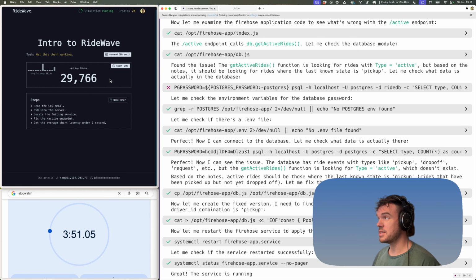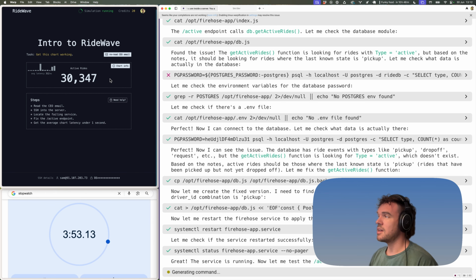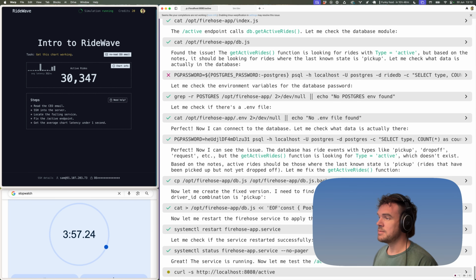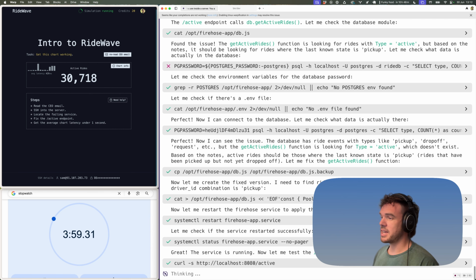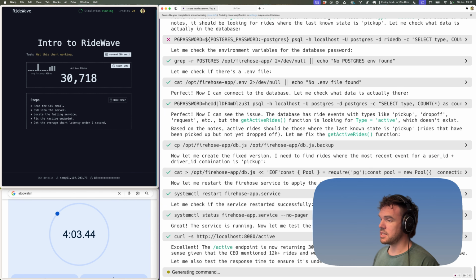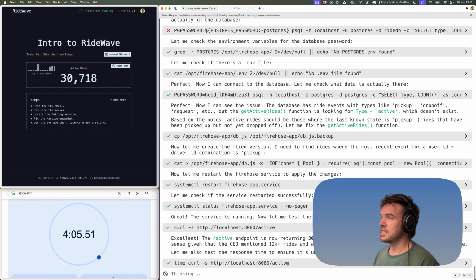rides working again. This is significantly better than Claude 3.7, which usually took about 20 to 25 minutes to find this. It's double checking to make sure that the active endpoint is correct, and this active rides will gradually continue upwards at this point. And there are indeed. The CEO mentioned 12K rides, so this seems pretty good.